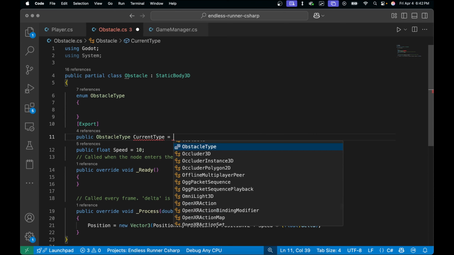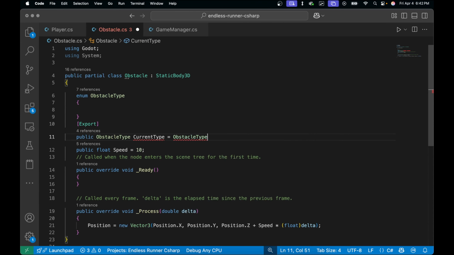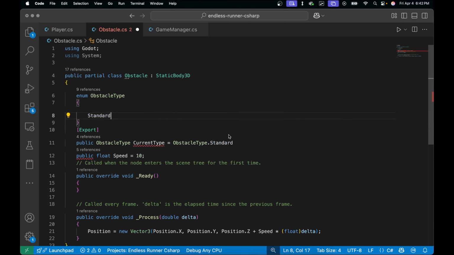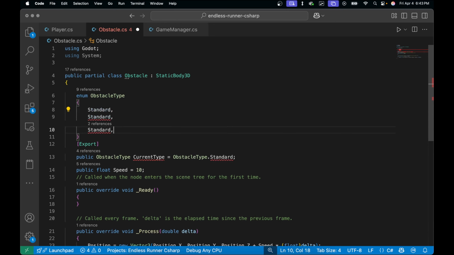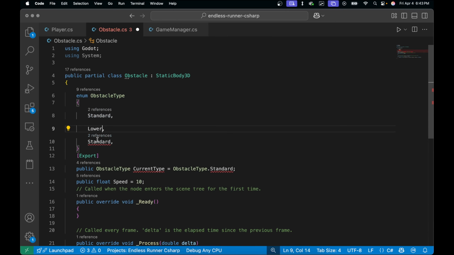And by default, we'll call that obstacle type dot, and then we'll just say standard. Now I'm going to grab this, copy it, paste, and we'll put a semicolon there. We'll hit comma, copy, paste, paste. We'll do lower and then upper like that. And I don't need a comma there. I think we should be okay.